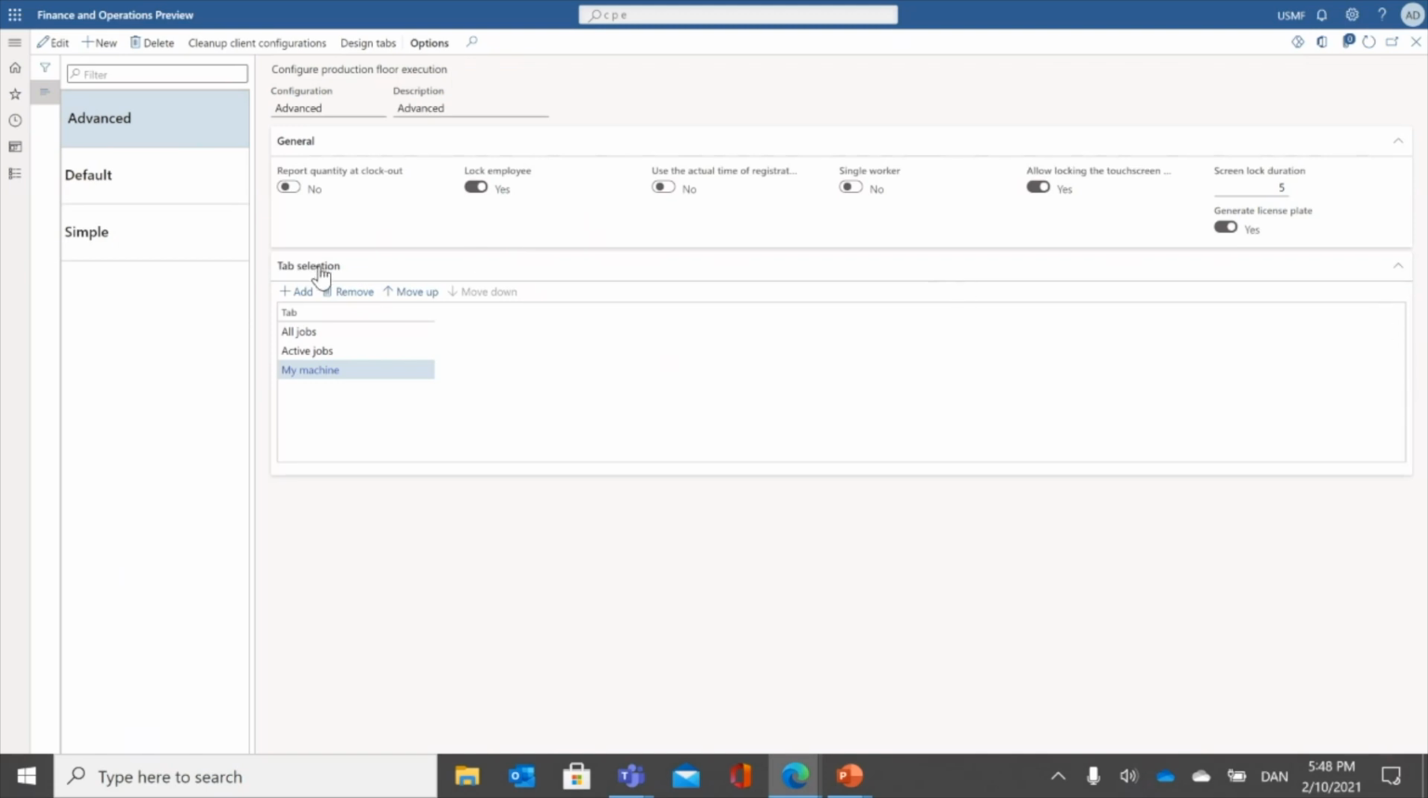You also have a fast tab called tab selection, and that is actually where you select the tab that you want to show in the UI. So in the advanced configuration, we saw the all jobs tab. We saw the active jobs tab showing jobs that are in progress by the user, and we saw the My Machine tab. And you have the ability to add or remove tabs. You can also change the order of the tabs, so which one should be shown first. And the first one will be the default tab, and you'll see the jobs from that tab when you open the production flow execution interface.